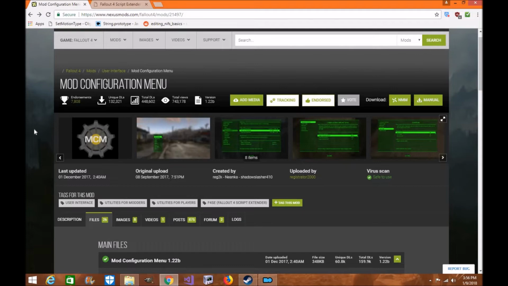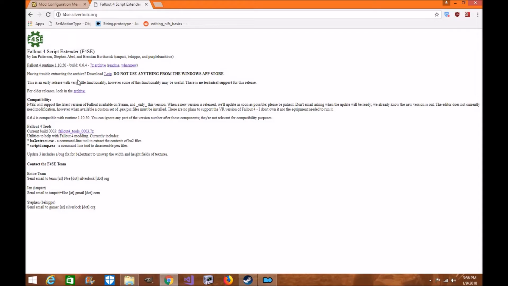If you've ever played Skyrim or Skyrim Special Edition, the MCM Menu is a must-have for most mods because it makes the mod easier to control. And in order to use an MCM Menu, you want to have the Fallout 4 Script Extender, F4SE. And I'm going to show you how to download and install both.